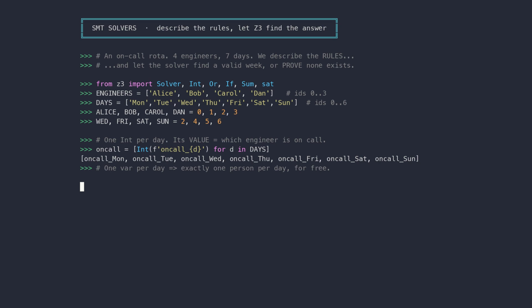Now the key modelling decision, and this is where the solver thinking gets a little bit different. What I'm going to do is make one variable per day, called on-call, and each one is an Int, or a whole number that the solver gets to choose. The value it picks for, say, Wednesday is which engineer is on call that Wednesday. And what you'll notice is we get something for free. Because each day is a single variable holding one number, it's literally impossible for 2 people to be on call the same day. We never have to write that rule, the shape of our model just guarantees it. That's a classic solver move. Encode the constraints into the structure so you don't have to state them.